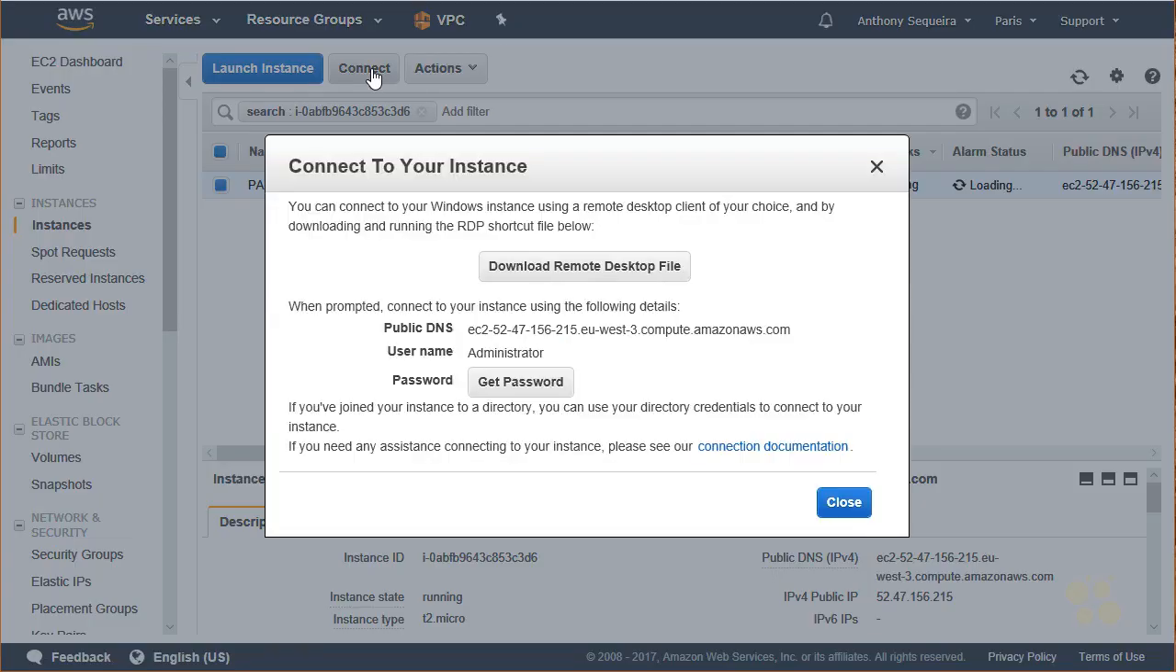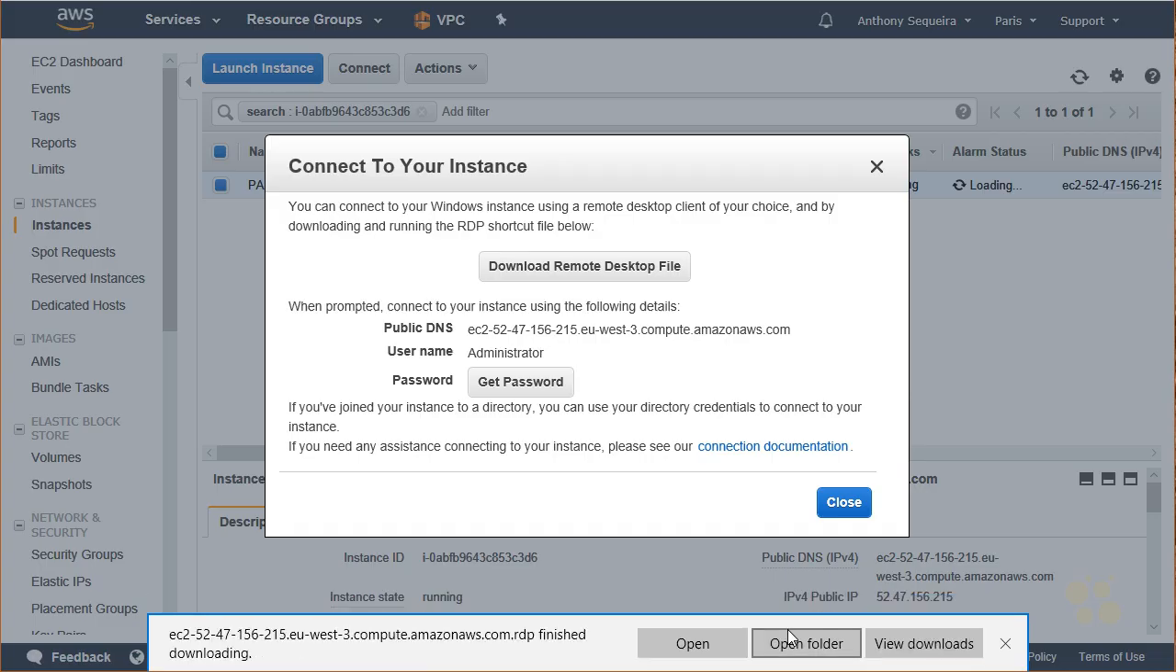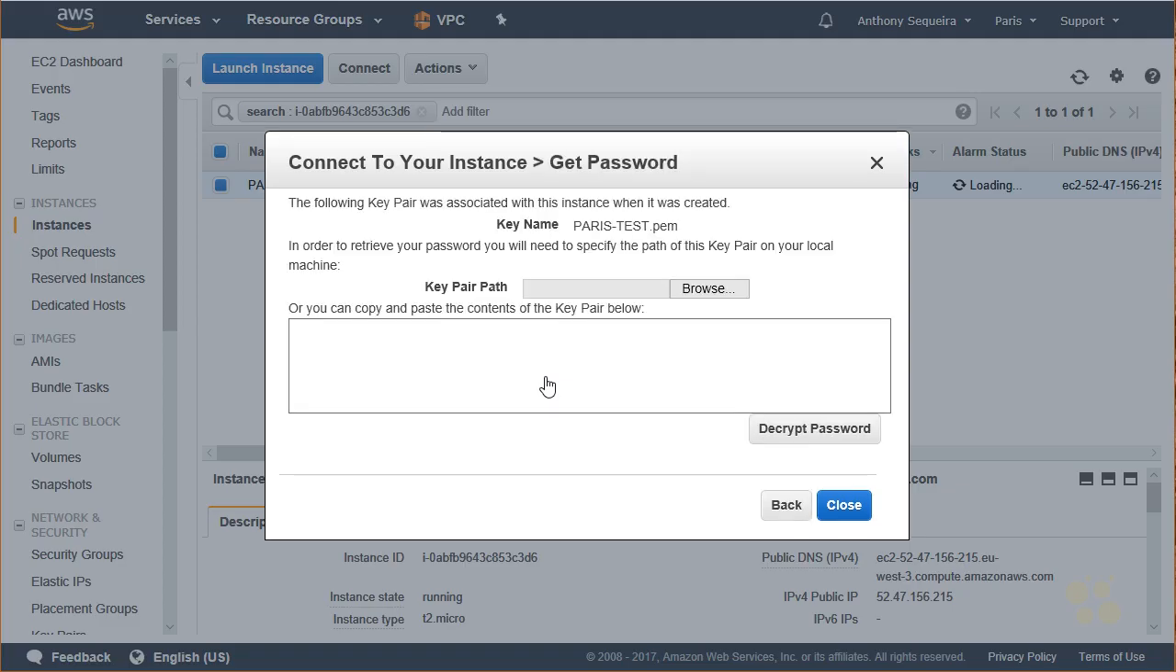When I choose the Connect button, it says, hey, we'll help you out. We'll give you a remote desktop file, an RDP file that we can use in order to access that resource. This is the Remote Desktop Protocol, and they're giving us the little file that we'd need just to double click and launch that. Wonderful. So I save that, and then it says to log into that instance, you're going to use the username of administrator and we're going to get the password for you right now.